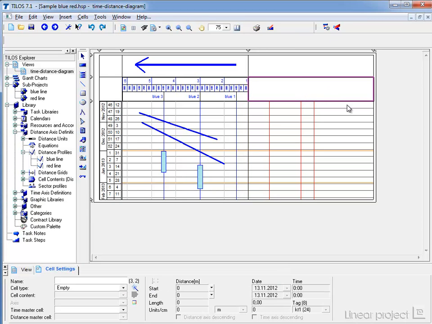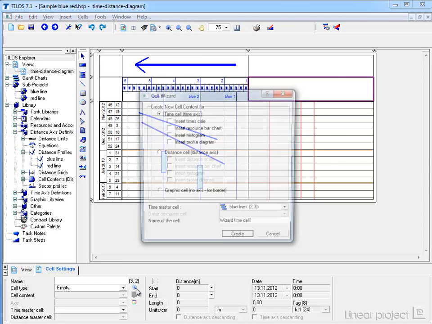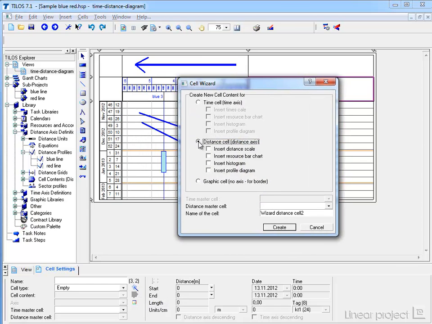In the next step, we have to create in this cell another distance axis, another distance scale that is now reflecting the special points and the distance area of the red line project. Clicking on that cell and looking in the cell settings tab, we see this cell is still empty. So before we can insert anything, we just have to create a new cell content. We use the cell wizard to create a distance cell containing a distance axis and ask the cell wizard also just to insert a distance scale.